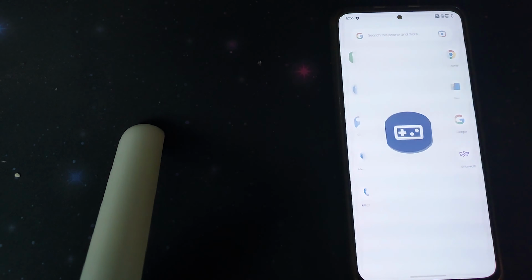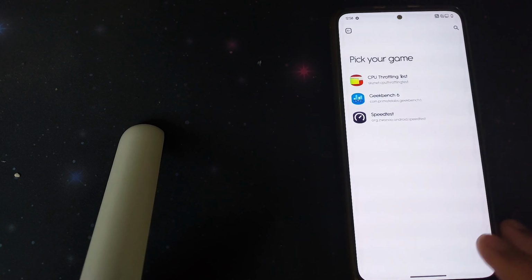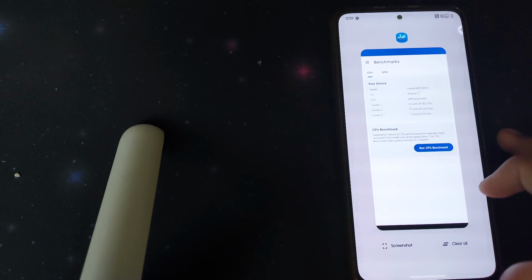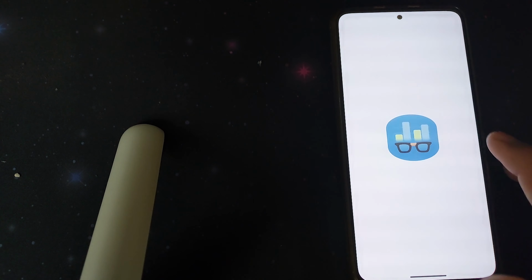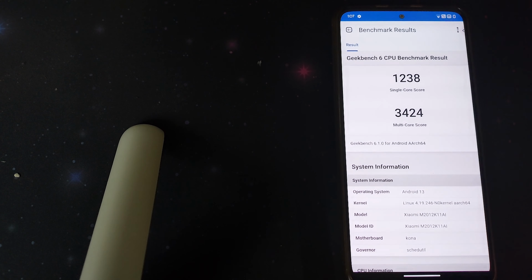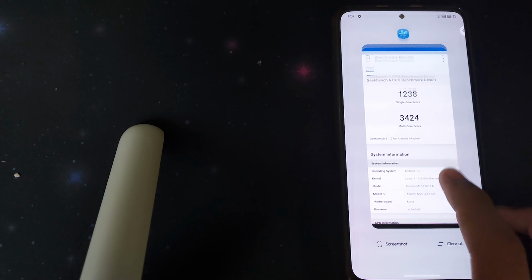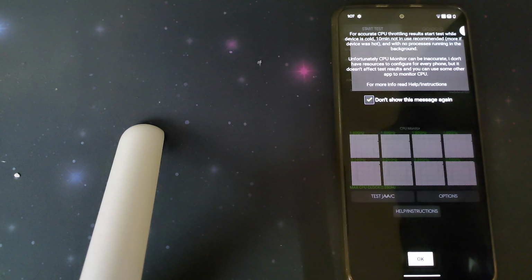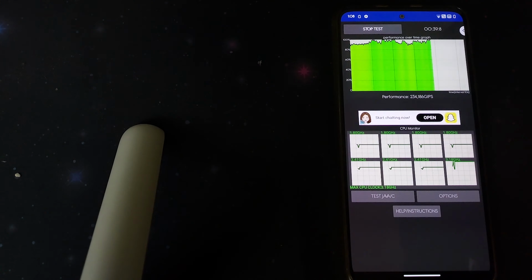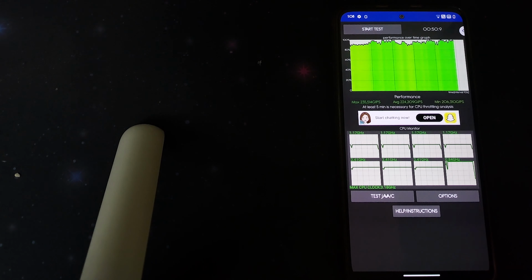Now let me add Geekbench 6 and CPU throttle to this Game Space. Let me close all applications and open Geekbench 6 and then test. So we have a single core of 1238 and a multi-core of 3400. So let's go ahead and do the CPU throttling test. We've run the test for almost 1 minute and we have a stability of 90%, which is pretty good.